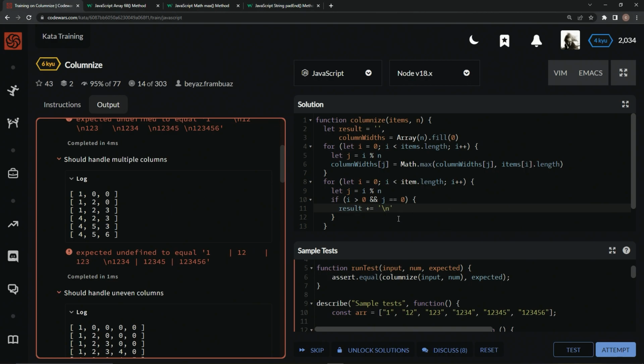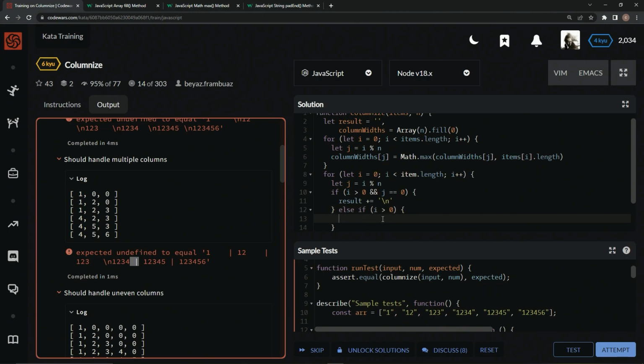All right. So now that we've got that, we're also going to do an else if, for when we need to put the pipes in, whenever we need to put this thing in. So what we're going to do here is say else if i is greater than 0, we're just going to say result plus equals, and then we'll do the little space pipe space thing.